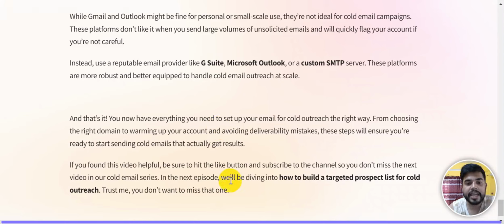In the next video I will implement all these steps and set up mailboxes and add them to cold email outreach tools for warming up. From setting up MX record, SPF, DKIM, DMARC, everything you will see in the next video.